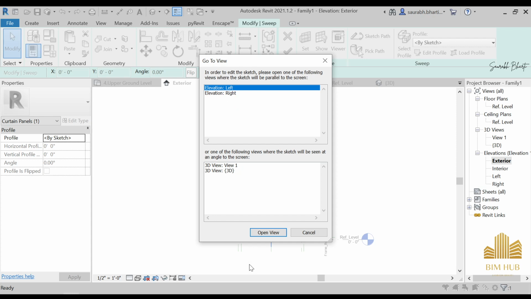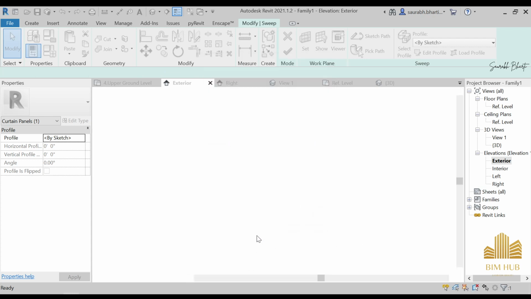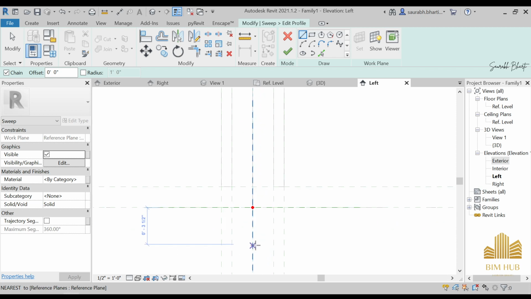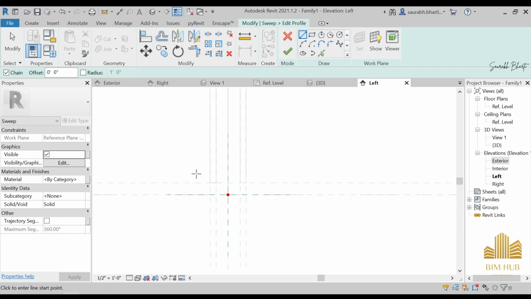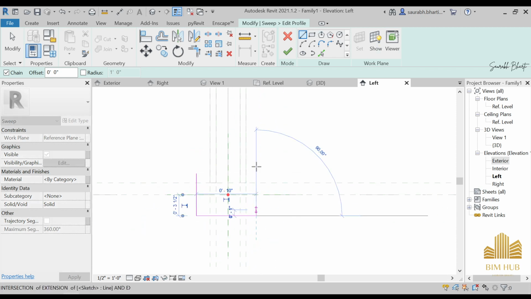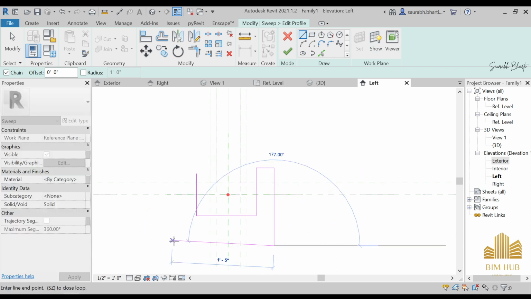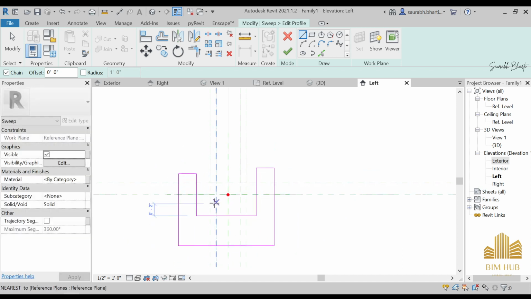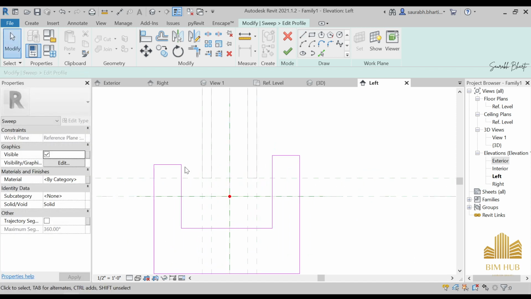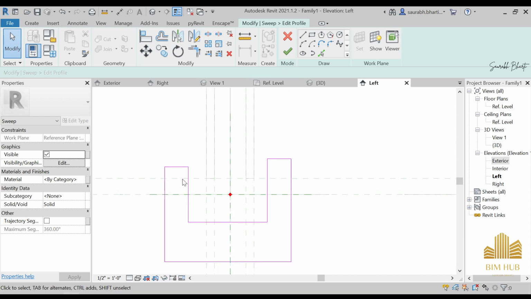So in the left elevation or the right elevation. So I will select the first one. Go to open view, and in open view you can draw something like this without giving a proper distance to it. So if you are not able to make it, I will attach this file. So this is how we draw it.